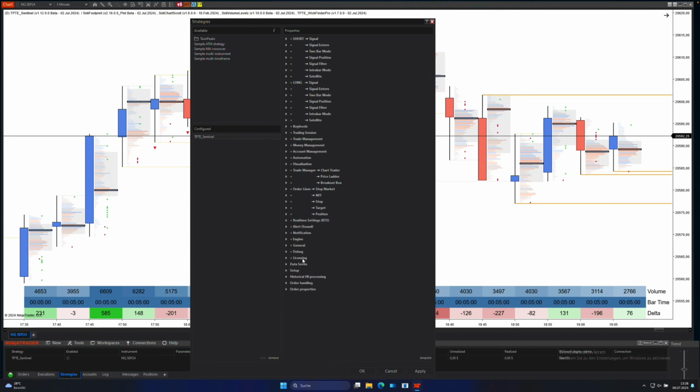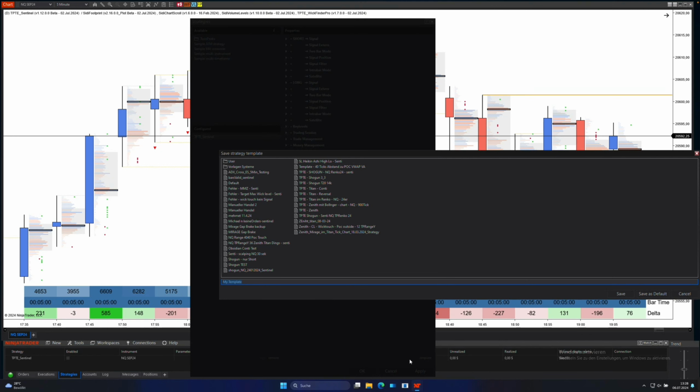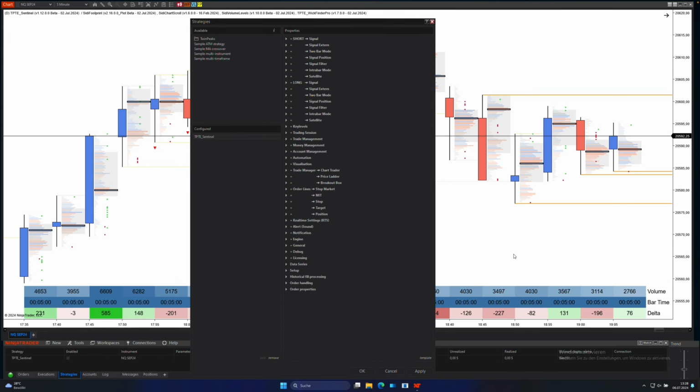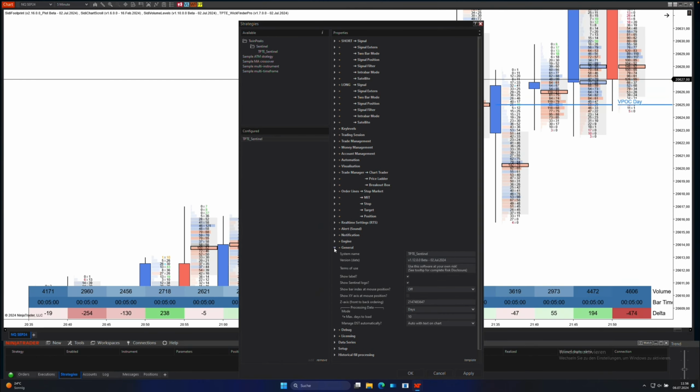Then under license, very important, please enter your name here as long as the beta test is running, because only then will Sentinel also start, and the whole thing is linked to the license via Discord. As long as this is empty, Sentinel will not start and an error message will appear. Once you have made these settings, go to template, go to save, and then go to save as default. These settings are then always available by default and are applied when loading in the chart. Once you have done the whole thing here, click on OK.